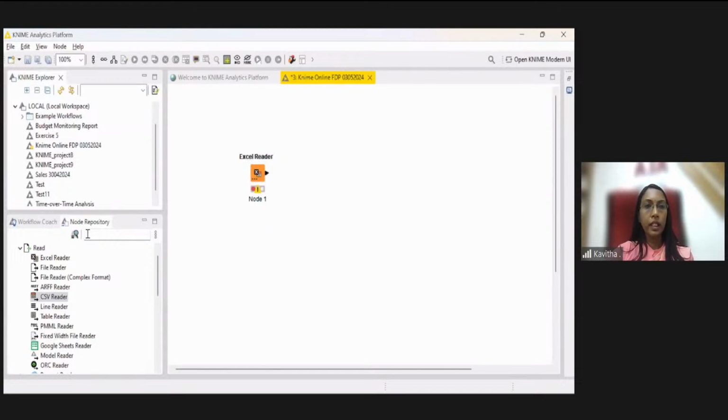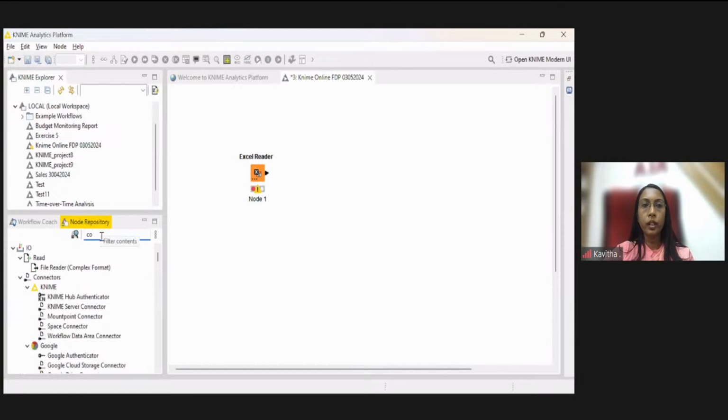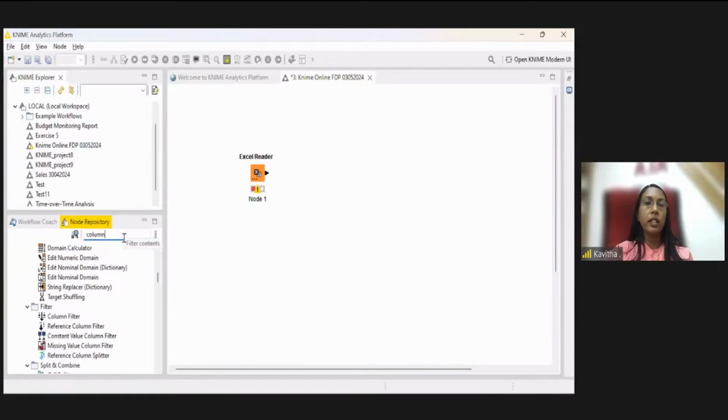Let us suppose we are not sure which node we have to take. For example, we want to delete a column and we are not sure which node to use. We can search for the node also. We only know we have to do some column function and don't know which node to take, so we can search here by typing column. The node repository then shows us all the nodes which work with columns. My target here was to delete a column, so I will be using the column filter node. I will select the node and drop it onto the Knime platform.